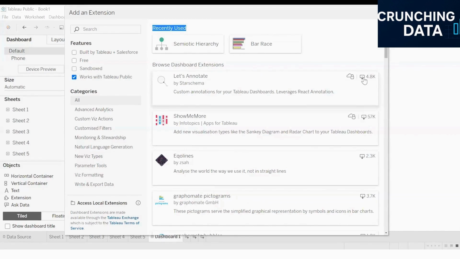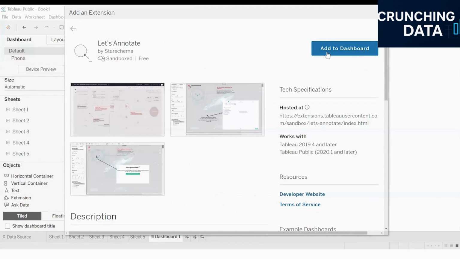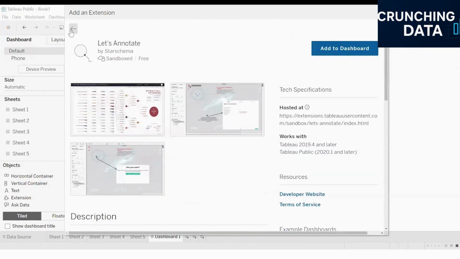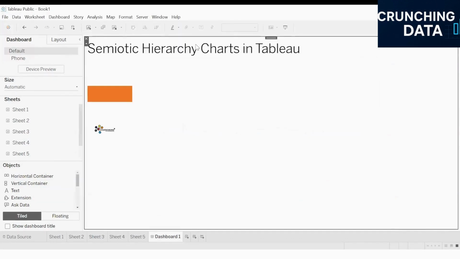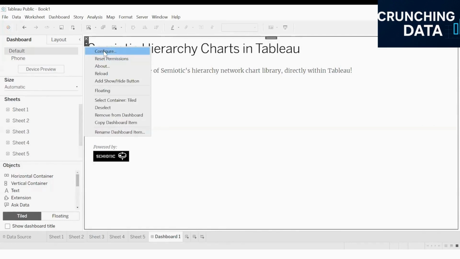So if I want to add anything, let's say this let's annotate, I can easily click over here and it would ask me to add it to the dashboard. After I have added it to the dashboard, it would be added over here and it would then give me some further indications on how to use it. Let's say I'm using this semantic hierarchy. If I click on it, it would then bring it on my screen, and depending on your network speed, it would then add that particular visualization on your Tableau dashboard. After it has been added, you will get an option to configure it. If you're not getting any option to configure it, you can click on this arrow and here you would be getting the option to configure.